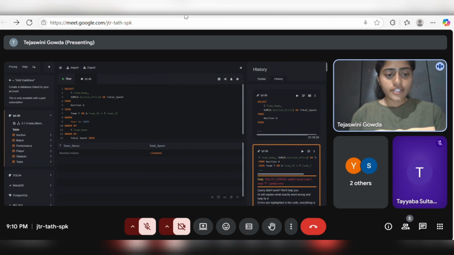Here we are joining the tables using the team ID, so we can get the team names instead of just IDs. Where year is greater than or equal to 2020. We are only looking at the auction records for 2020 onwards. This filters out the older data.